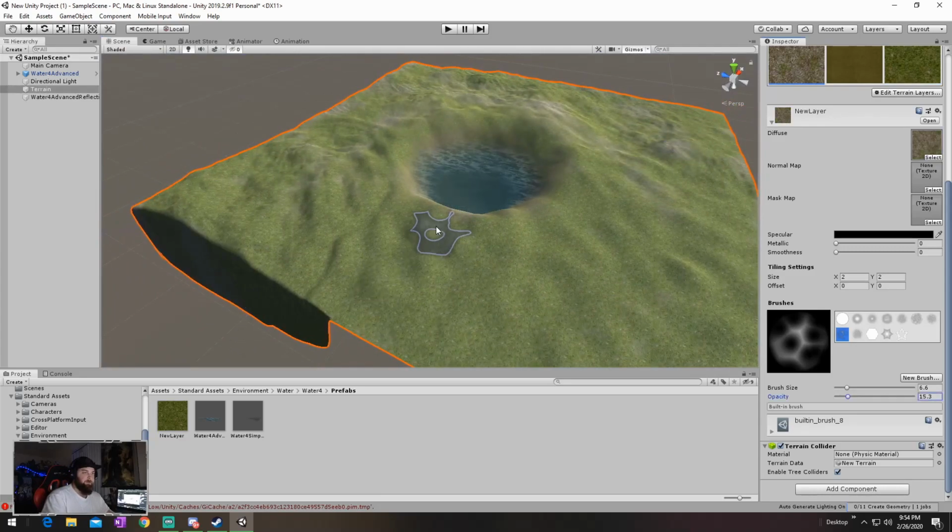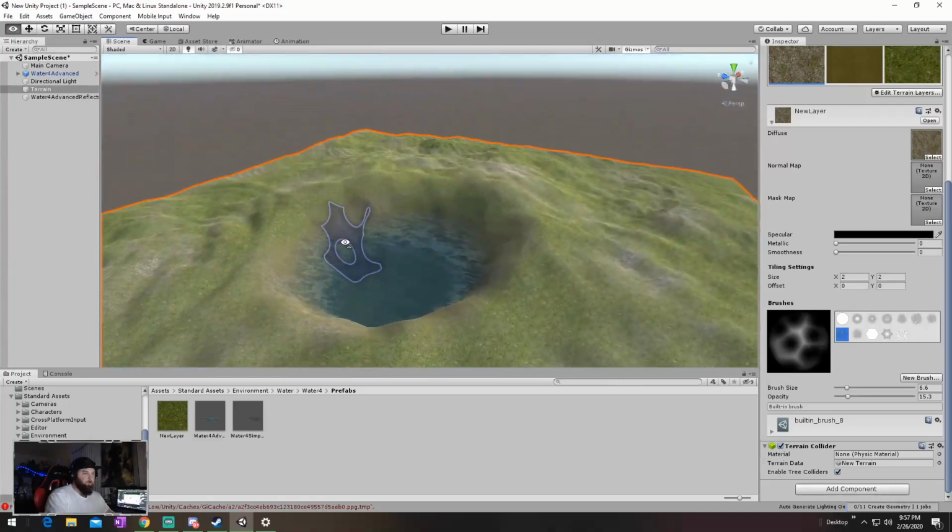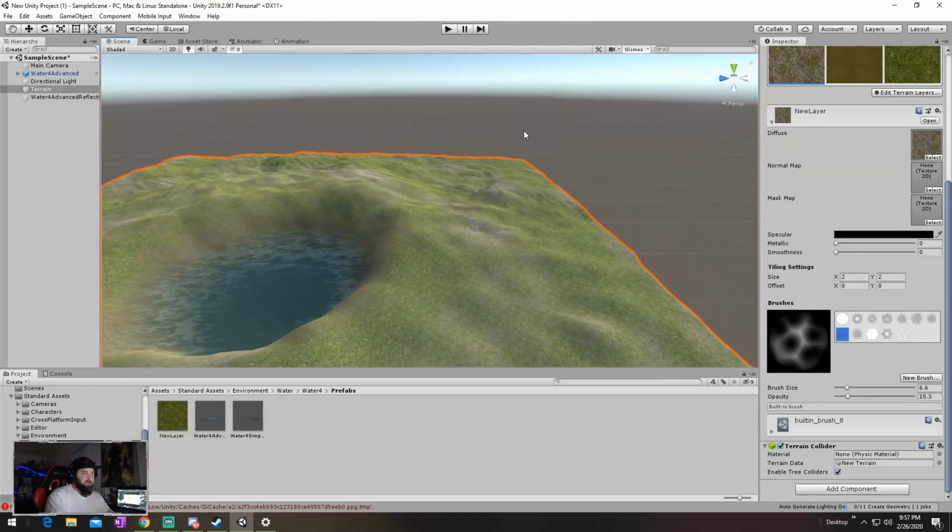So I like how that looks, but we're going to add a little bit more splotches over here. That looks good. Okay, so we got our area mapped out. Let's add some trees.